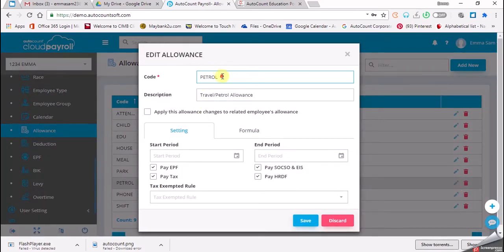What we want to edit is the code. On the code here, we were not using Payroll, but we changed to travel. And then the description is travel and petrol allowance. There is an option to apply these allowance changes to related employee allowance. If you have already assigned this allowance to your employees, you can tick this, and automatically it will be applied to all employees you already assigned after the edit. But since this is the first one we want to edit and we have not yet assigned it to any employee, we don't need to tick it.